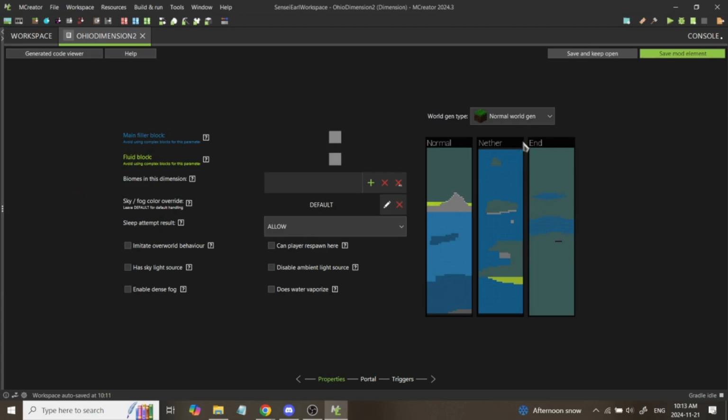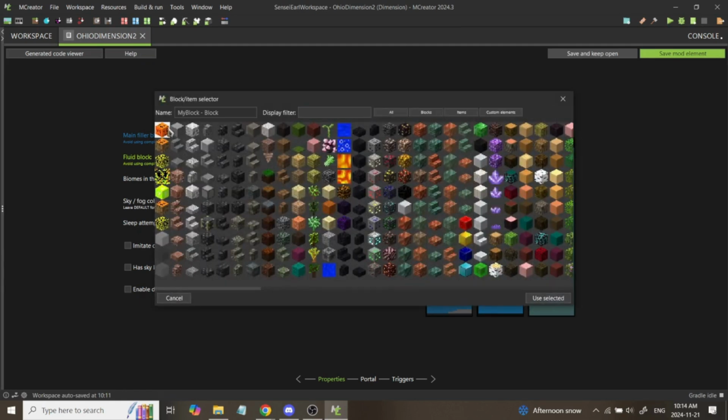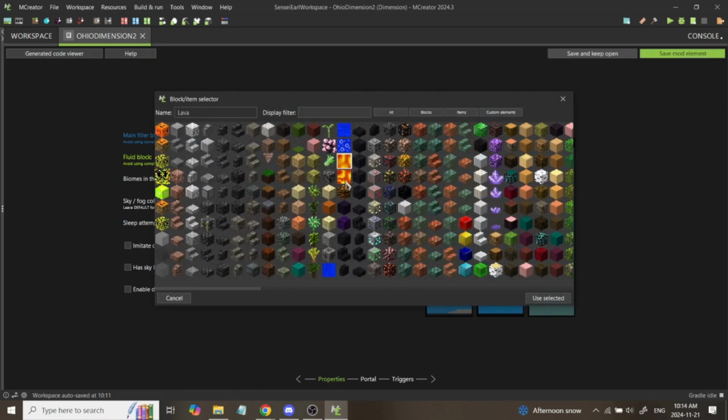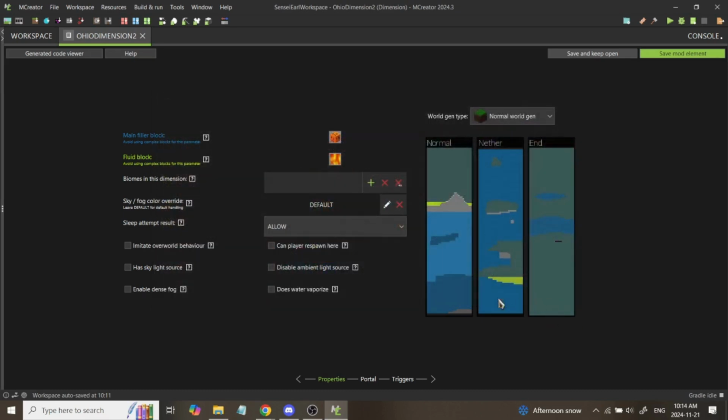If you've been following the tutorials so far, that's great. For this dimension, we need our own biomes and our own blocks. So with the first one here, main filler block, this is like the stone in the vanilla overworld. So I'm going to put my custom block right there, the Chad block. And then for the fluid block, that's like the water in the overworld or the lava in the nether, right? So for this one, I'm going to put the regular lava there.